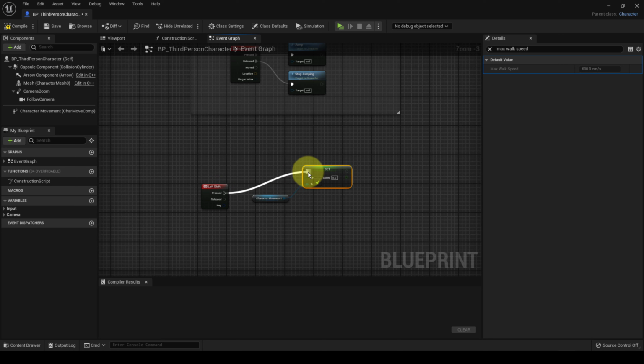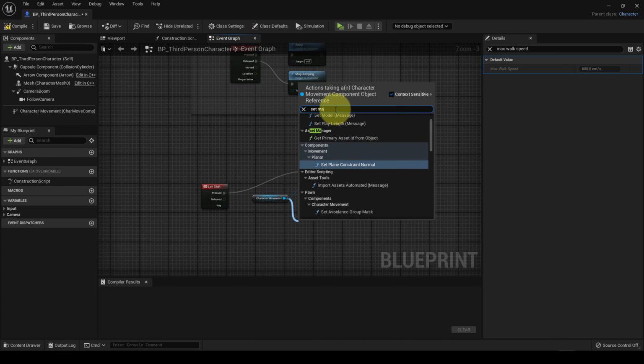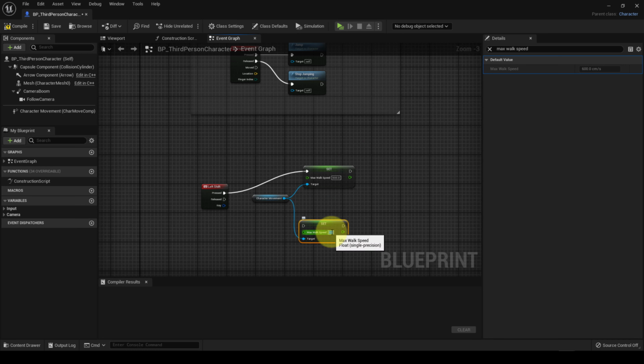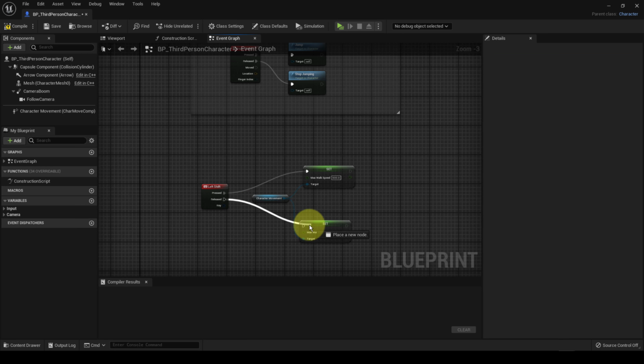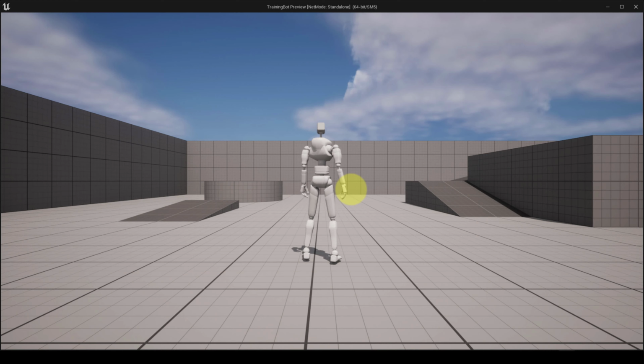And then when it gets pressed, it's going to be, let's say 500. And then you either duplicate this or come out of here again and type in the same thing, set max walk speed, and then set this one, say my walk is around 100. And basically, when it's released, it's going to go back to 100, and then therefore my walk will play. So I'm going to go ahead and compile that. Press play, go into here with my mouse and keyboard now.